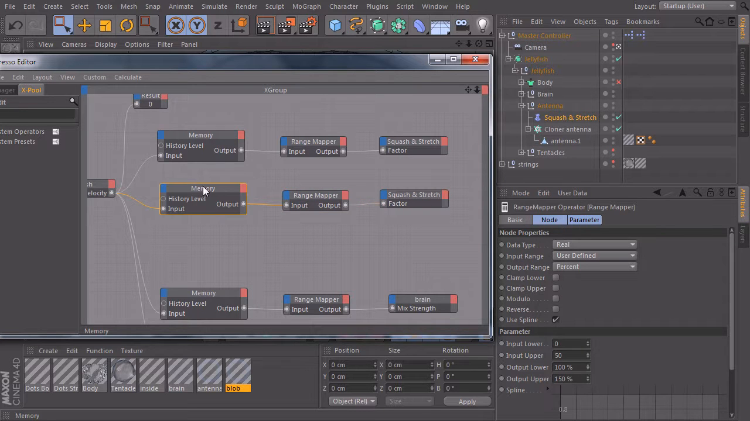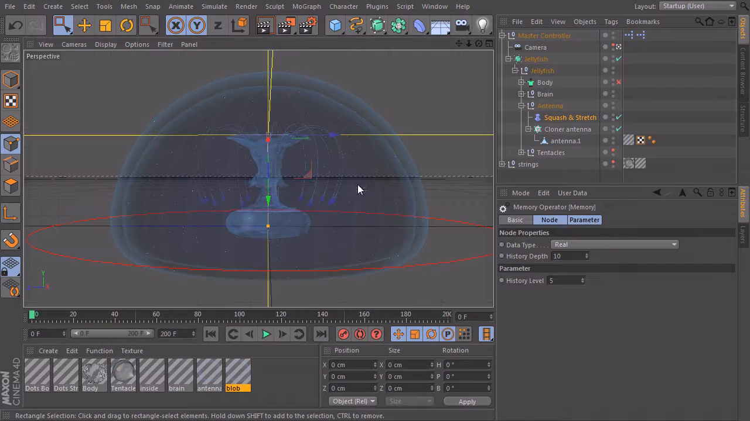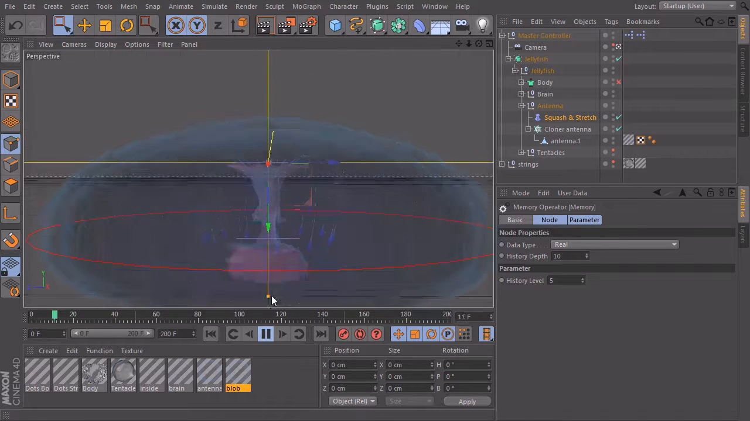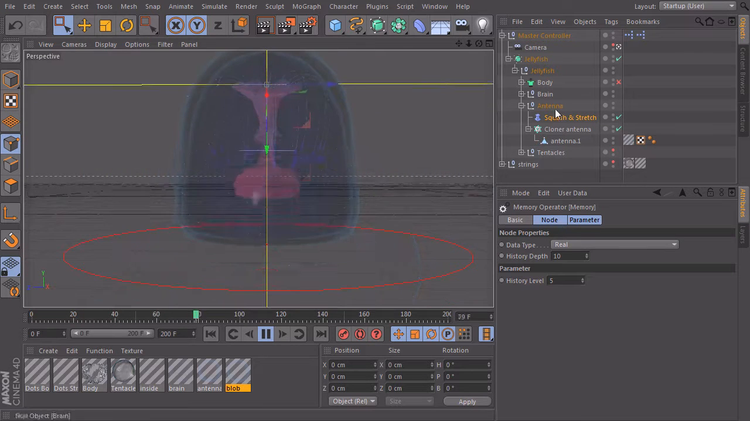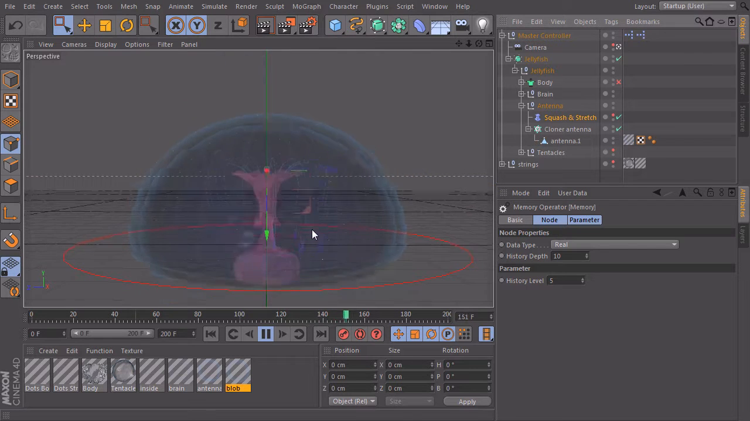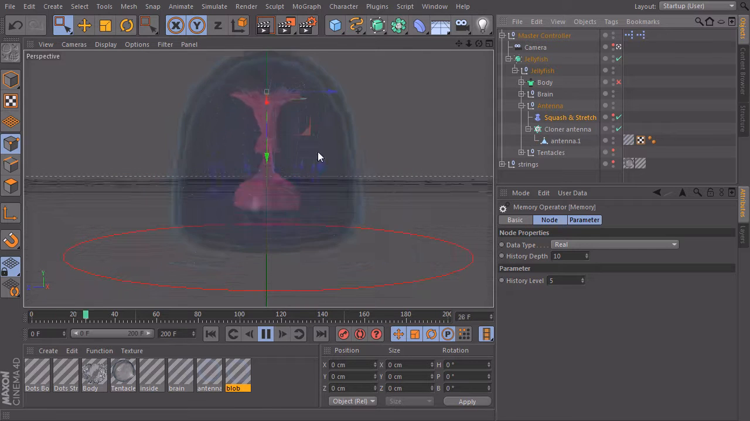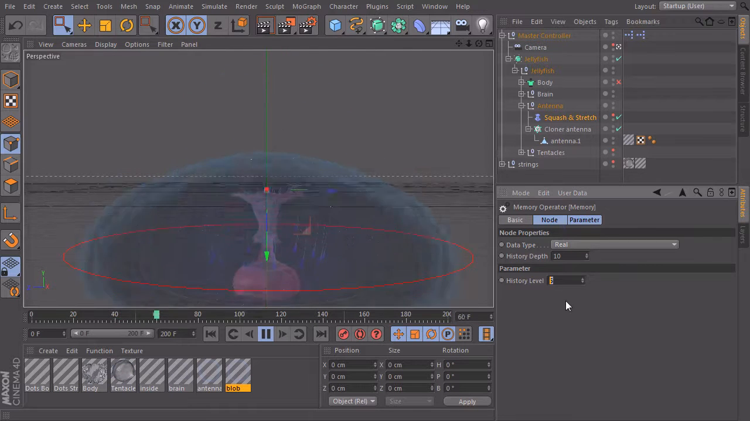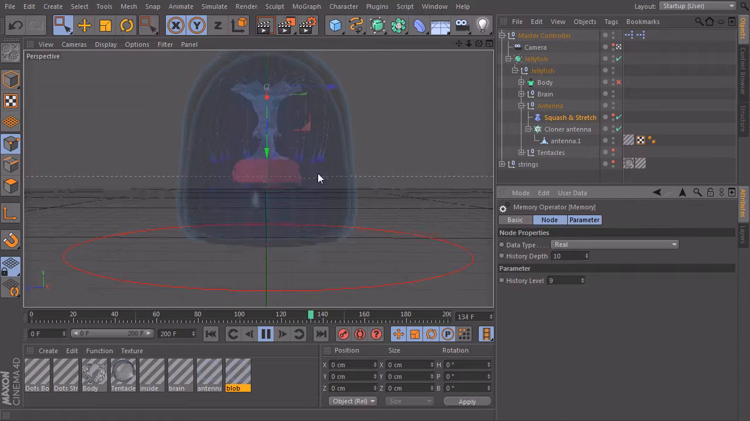I will click on the memory node so that we can adjust our history level. So let's go back to perspective, hit play, and the deformation really looks cool. I will make this deformer invisible so we don't have this yellow cross here. But I think we should change the delay of the antenna to maybe something around 9 so that it's really reacting very slow.